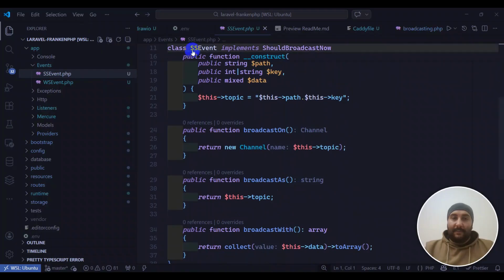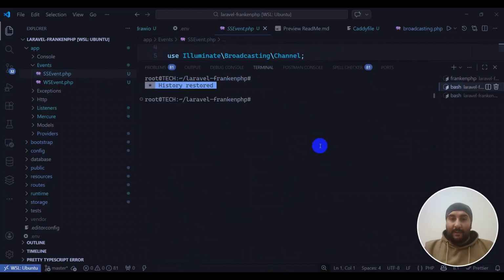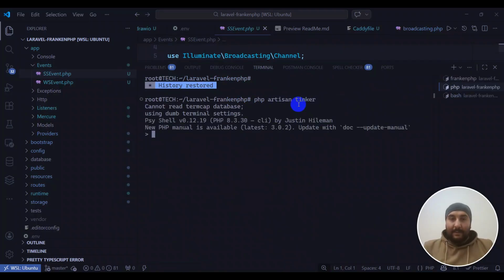So let's go here and fire this server-sent event using Tinker. So I will go here, call php artisan tinker. And now we are doing a server-sent event, and we pass the name, which is messages, and the topic will be messages concatenated with 1, and the number 1 is the value here. So I send the event directly.